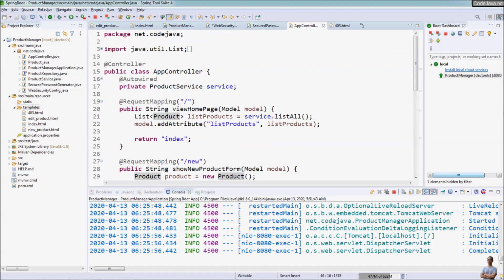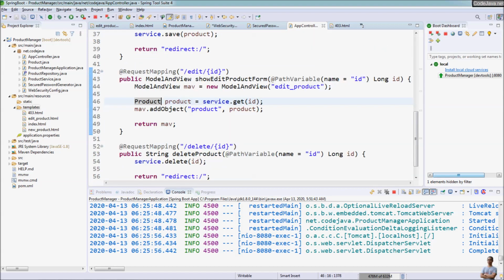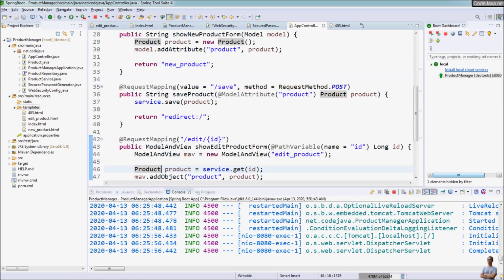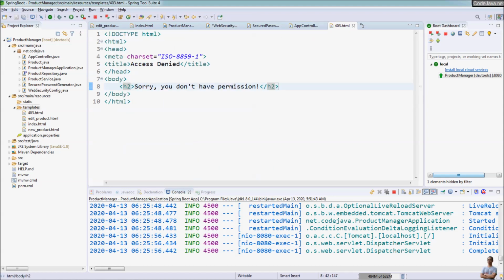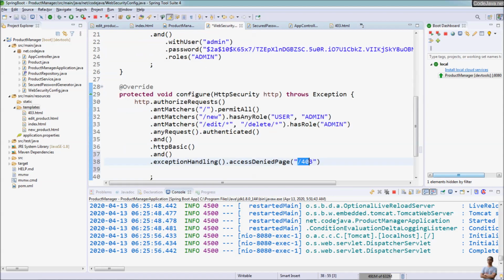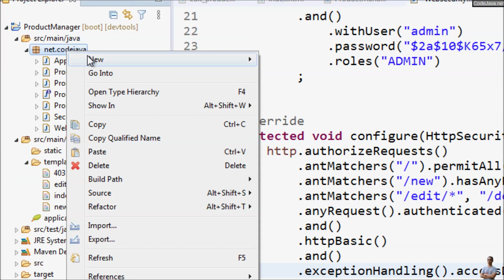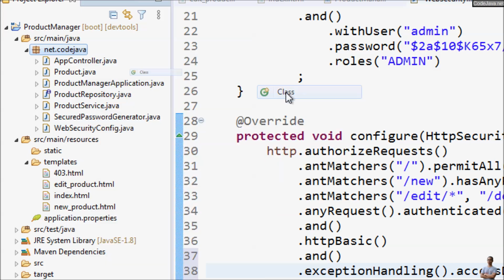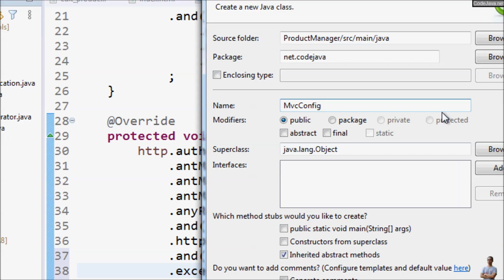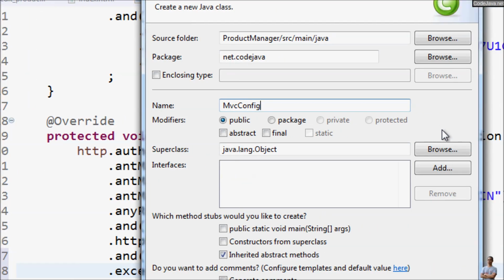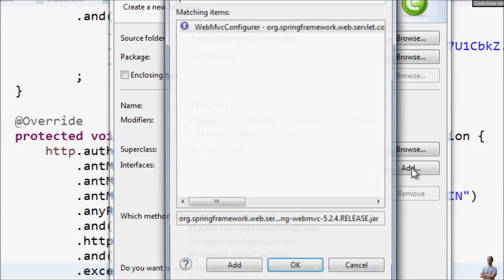And in the control class, we can write a method to forward the URL 403 here to the view, but we can also create a new Spring MVC configuration class, MVC config. This class must implement the interface.